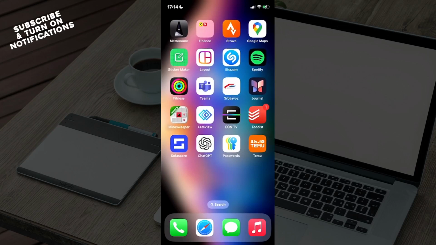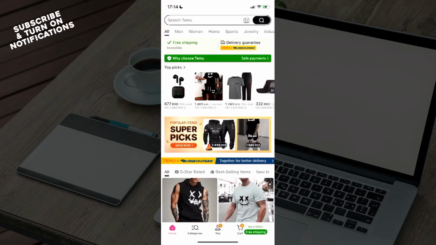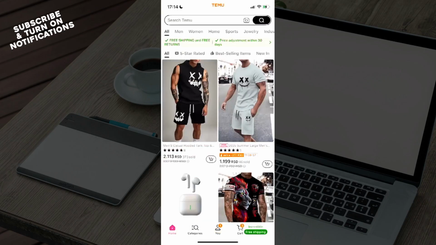Today I'm going to show you how to change your card on Temu. So first of all, once you download the app, open it up. From here you will need to log in using your email and password information. You will see at the bottom home, categories, your card. You can see search in the top part of the page.